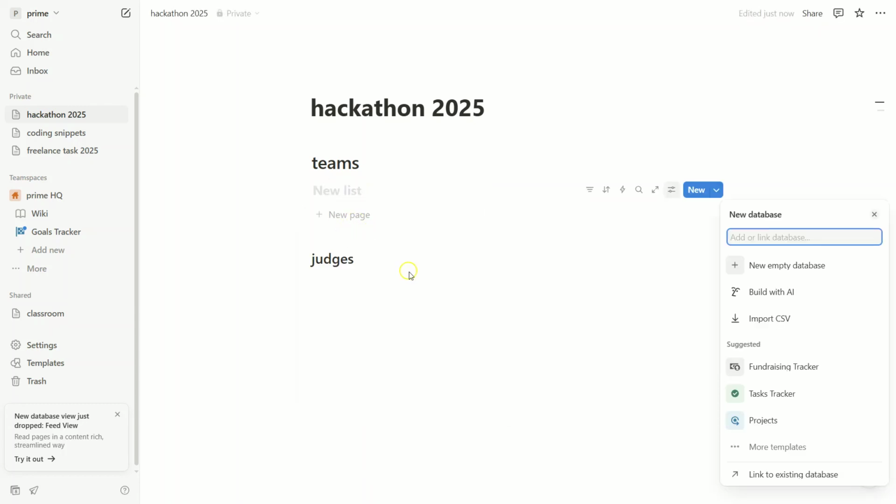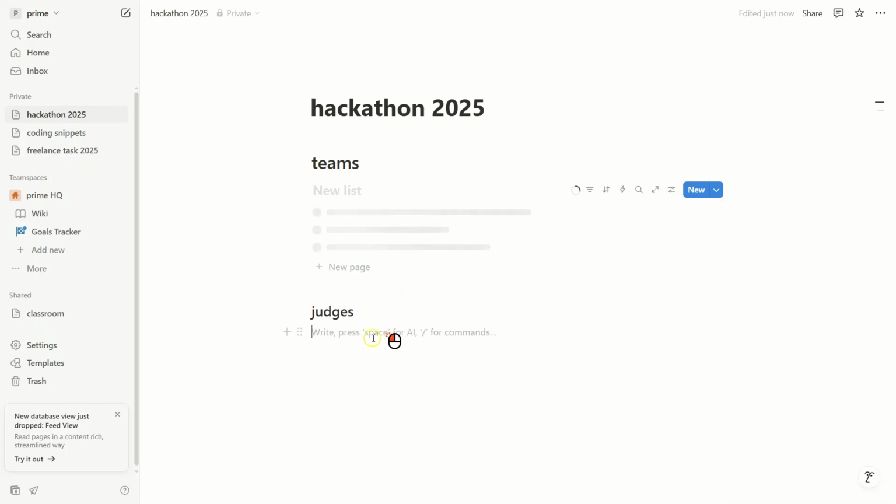For the Judges section, list down the names and contact information of your judges. Finally, in the Sponsors section, record all your sponsors and their contributions. This step is crucial as it ensures all your data is stored and easily accessible.